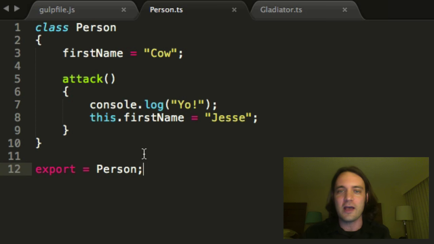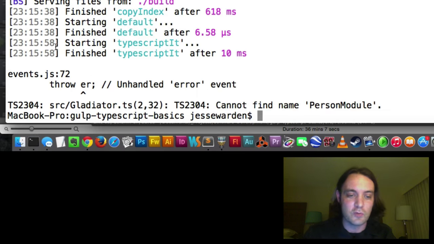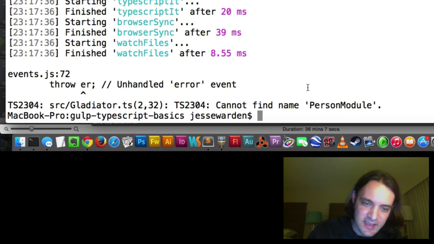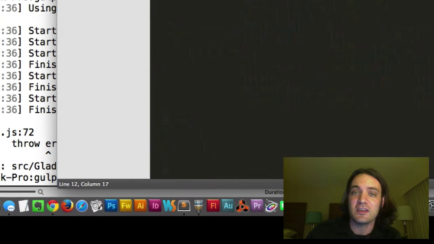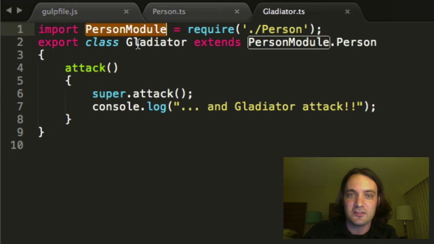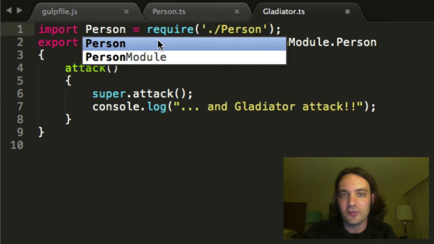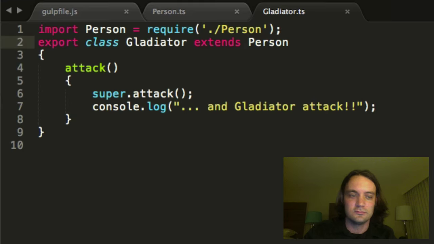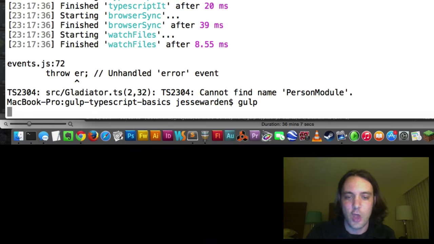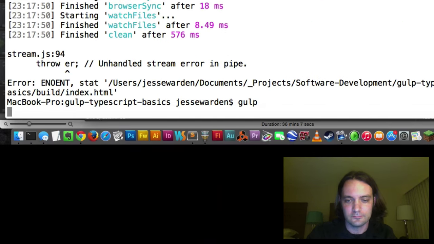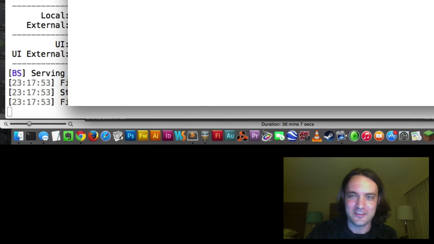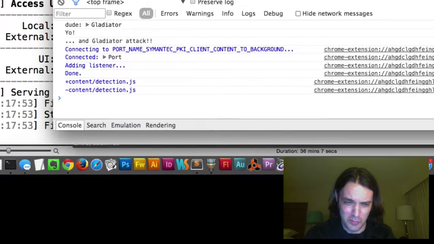So when you export out the person class and you rerun your Gulp, you'll get the error that says that it can't find person module. There is no such thing anymore. It is gone. Fantastic. So let's get rid of it. Call it person and get rid of person module. Rerun our Gulp twice because I have an error. I'll fix it, I promise, someday. We can do a PR and we're good to go.